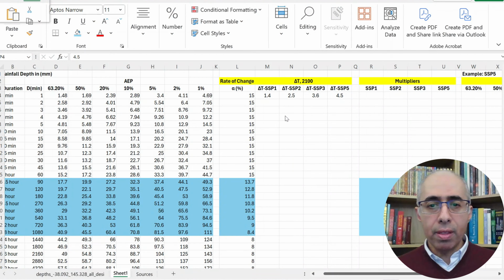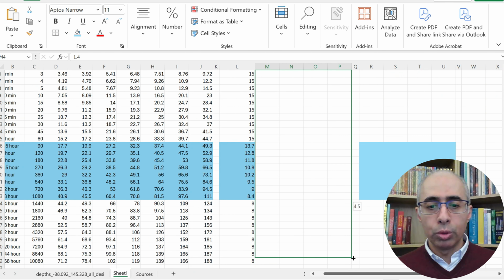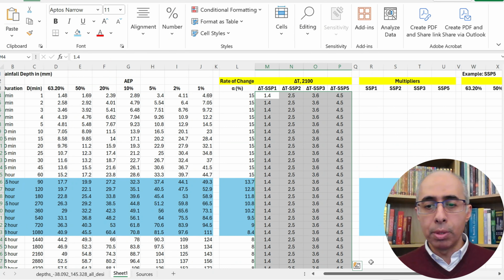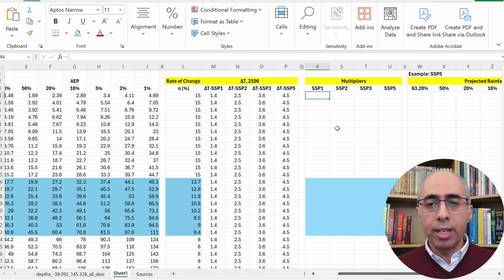Well, by having these 4 numbers from the data hub as I showed, what I need to do is just simply drag them all the way down to the last row of my table, because these numbers are not going to be duration specific. So whatever delta T you find, it is applicable to all durations. So that's why I just drag it and repeat it for every row of this table, which means for different durations.